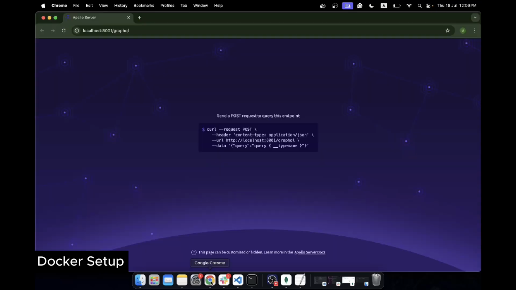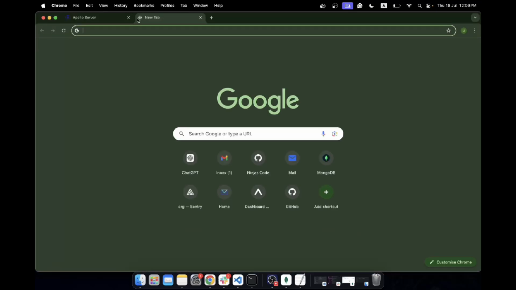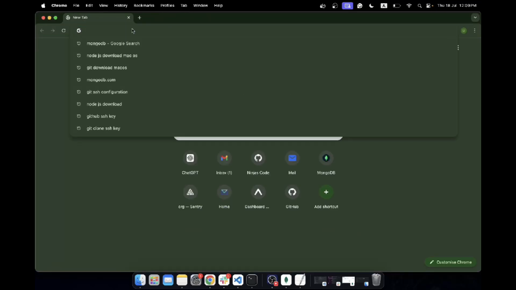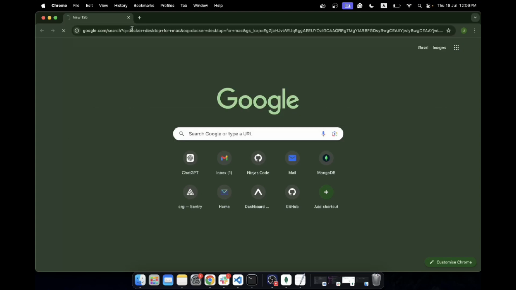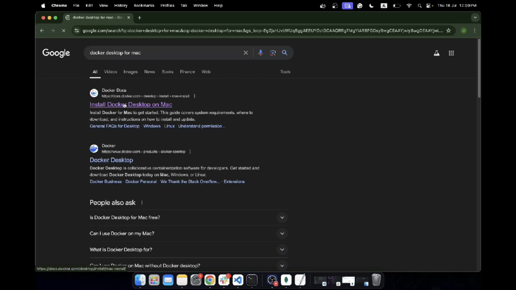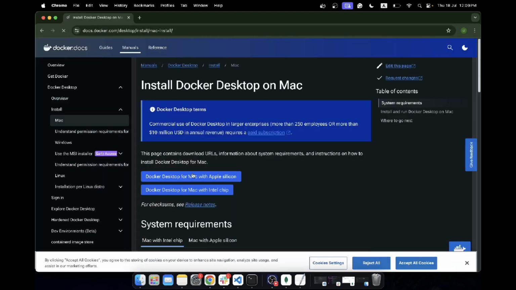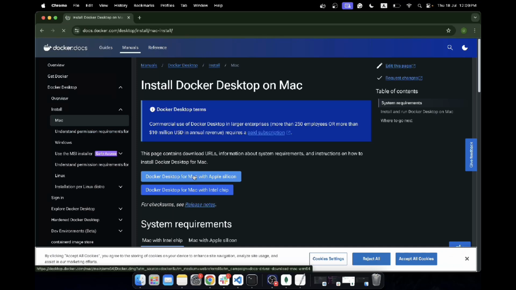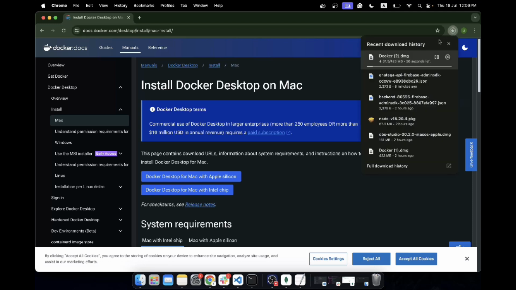Now let's move to try out the Docker way. So for that we first need to install Docker. So let's type Docker desktop. I'll be using Docker desktop client. Now depending upon the processor chip, you'll install that particular version. Since I'm using Apple Silicon, I'll be downloading the Apple version.